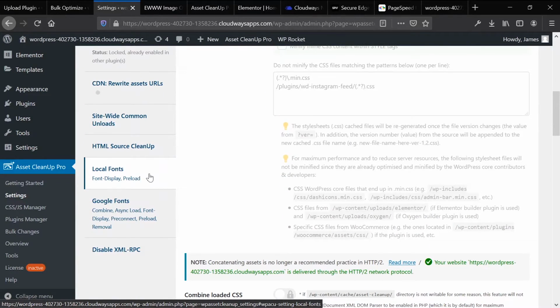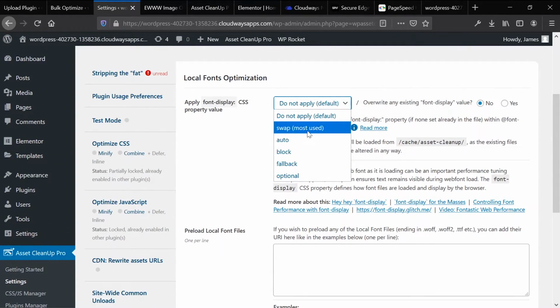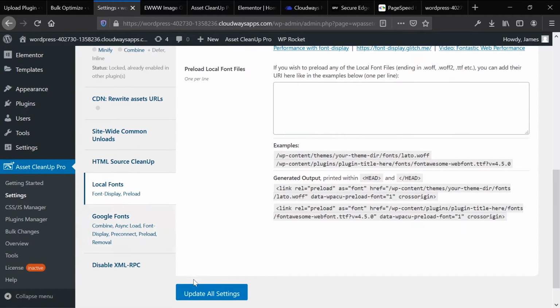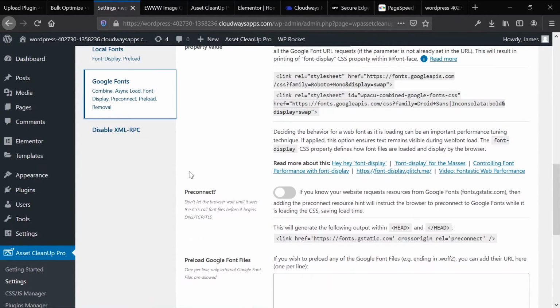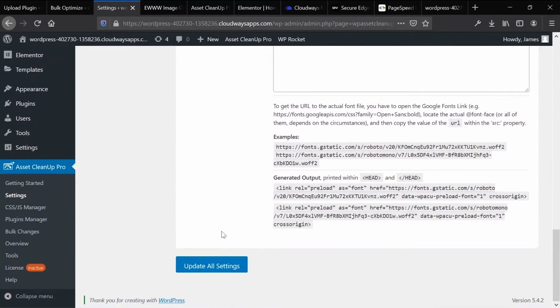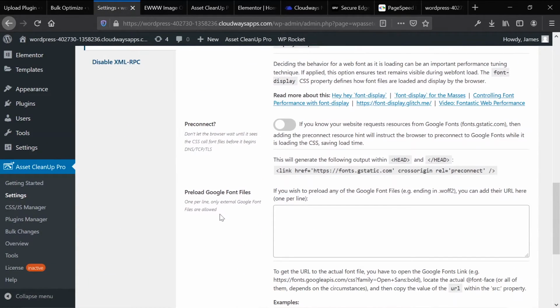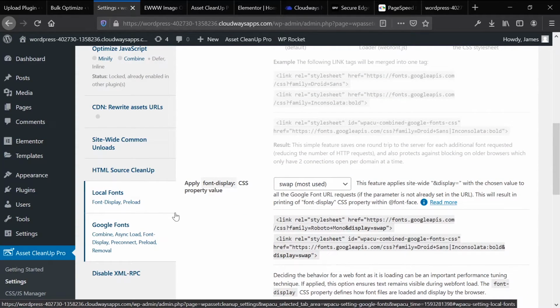Alright, so the main things that we're going to be using this general settings page for is we're going to swap the font display, which will cause our fonts to load a little bit faster. We're going to run into Google Fonts, and we're going to apply swap here too. If you remember, we've already preloaded the fonts in WP Rocket, but if you want to preload fonts in Asset Cleanup, you can do that here, but you should only preload the fonts in one plugin. You shouldn't do them in multiple plugins.